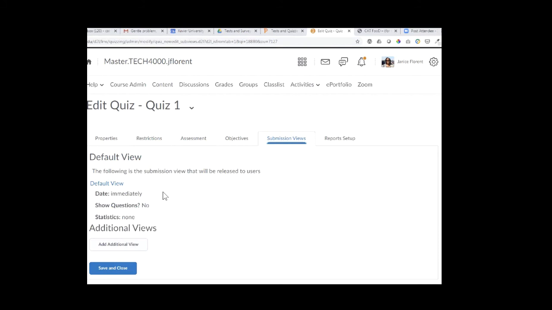So if my example quiz here is worth 15 points and the student got 10 out of 15, then that's what they would see. When you want them to see something else, like after the testing period is over and you want them to be able to go back and review, say, questions they got wrong, then this is when you would add an additional submission view, and indicate when the students can see it and what you want them to see. All right, and then there's also reporting.